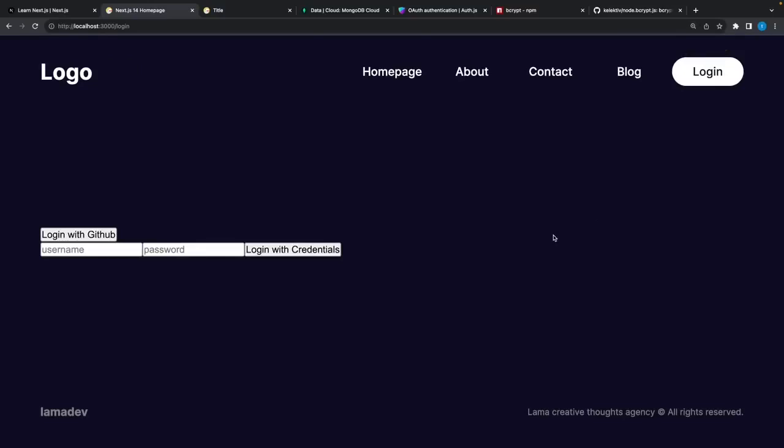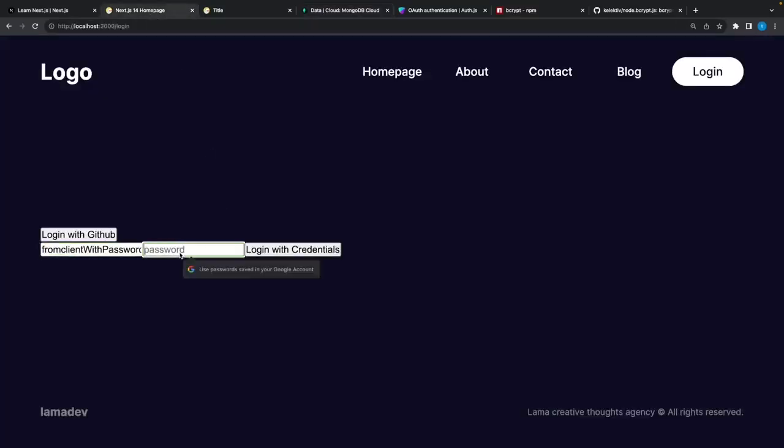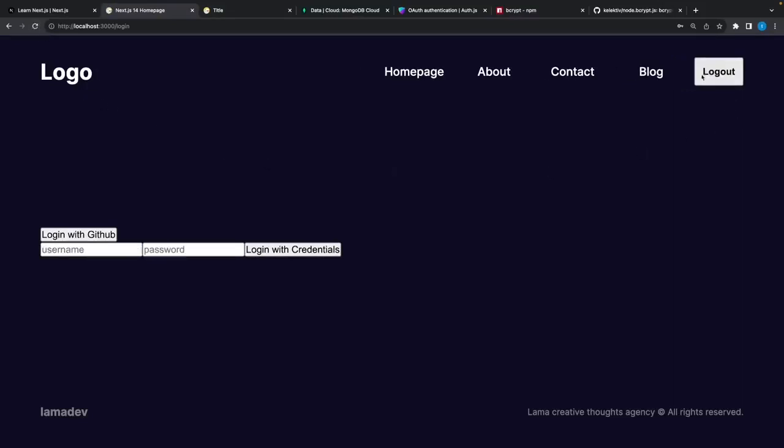Okay, let's try. I'm gonna zoom in. We are gonna give style, but for now it can stay. What was the name? From client with password 1 to 6, and I will log in. Okay, it seems nothing has changed, but if I refresh the page, you are gonna see that we are logged in. So it works. But if I give different credentials, for example, that doesn't exist, I will log in and refresh the page. And as you can see, we are not logged in. So after the login process, we have to redirect our user to home page.